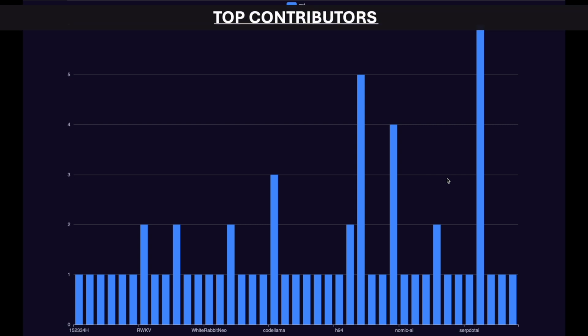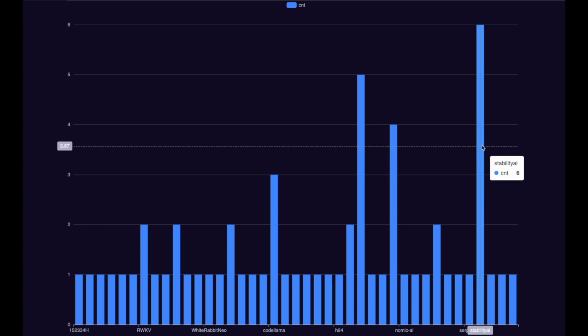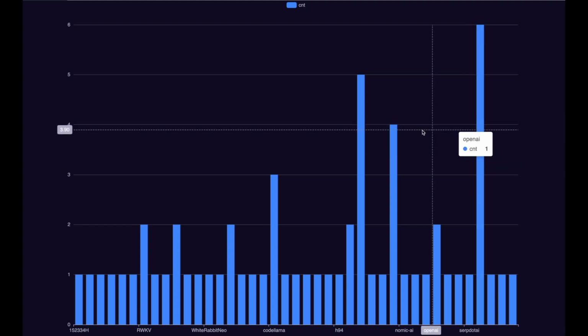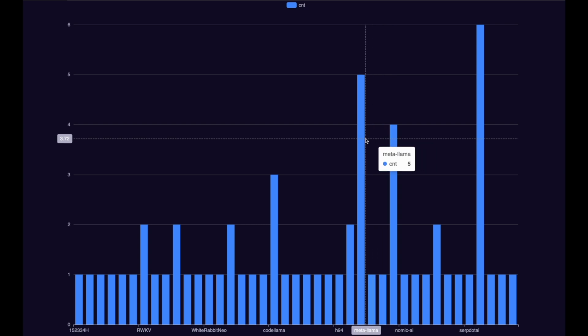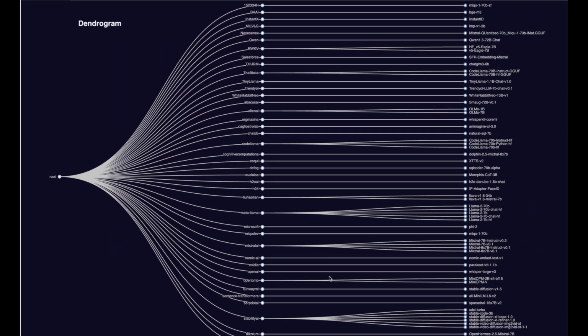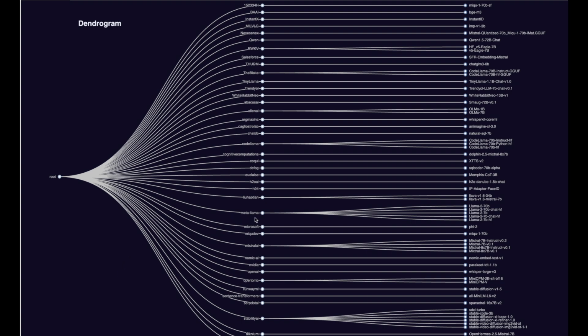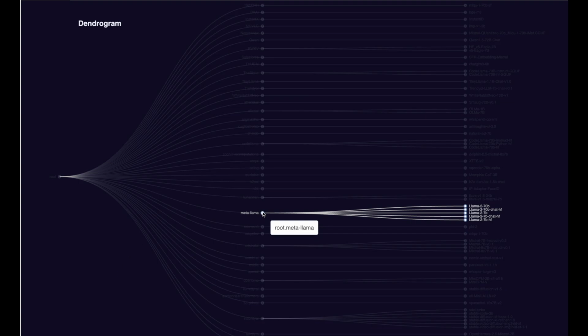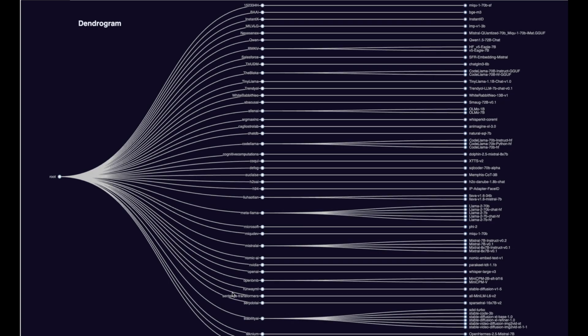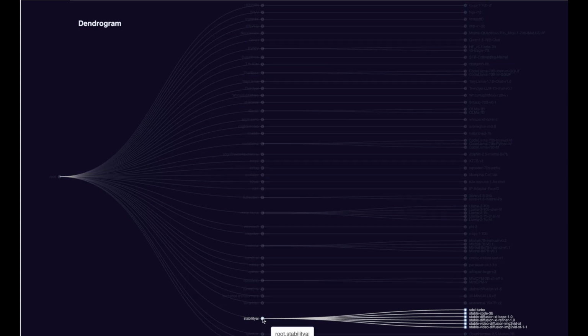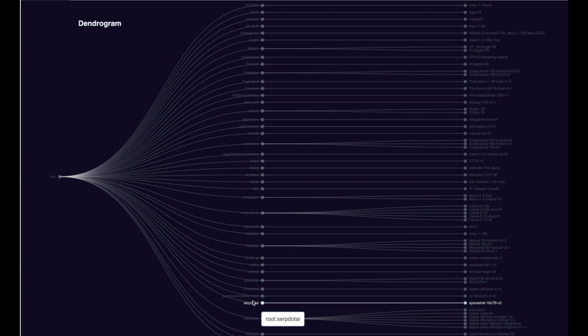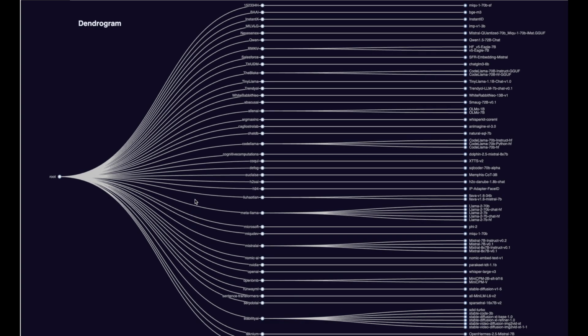Now here is a bar graph of the top contributors, and you can see that these top contributors are Stability.ai, Mistral.ai and MetaLlama. Now here is a tree chart which has got the list of all different models by each company or each contributor. So for example, here you can see all the models which are contributed by Meta, and here you can see all the models which have been contributed by Stability.ai. So this visualization is much more user friendly than just looking at a long list of models.